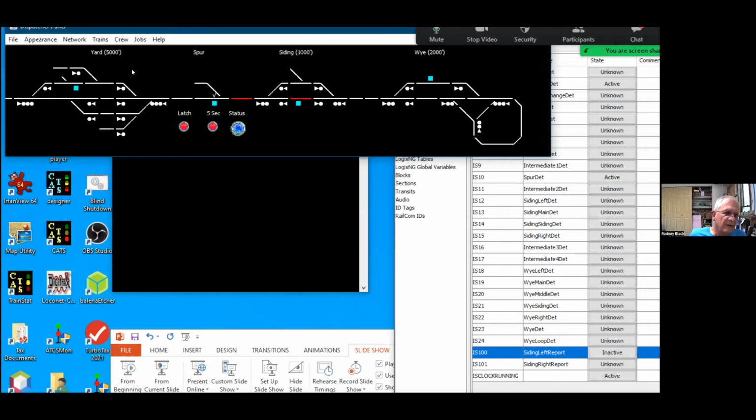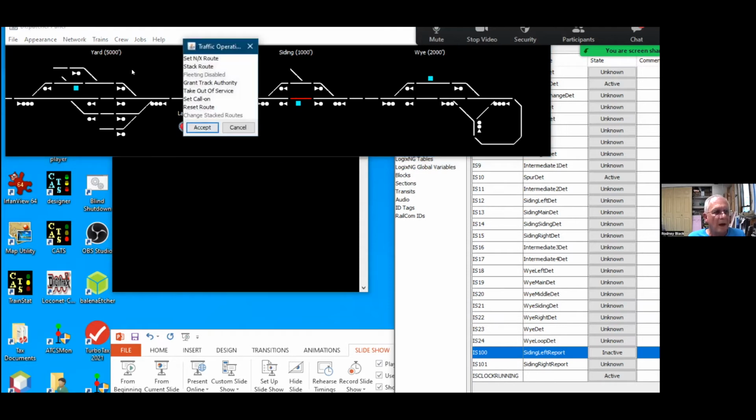So what you have to do is flag the engine past the signal, with the dispatcher saying, okay, engine number 4, you have permission to pass signals showing stop indication, all switches are lined and locked for your movement. You can flag them past, or you do a right click on the signal and you do a set call on.